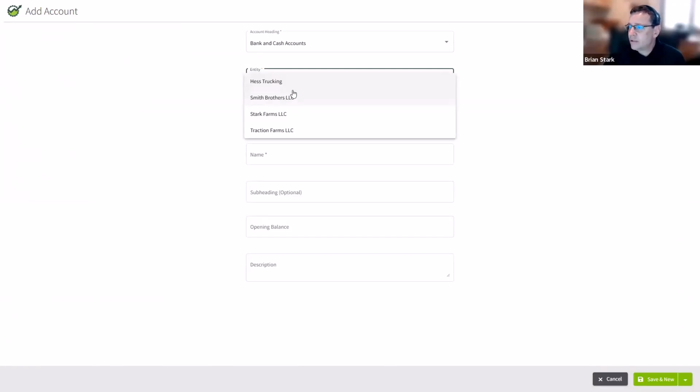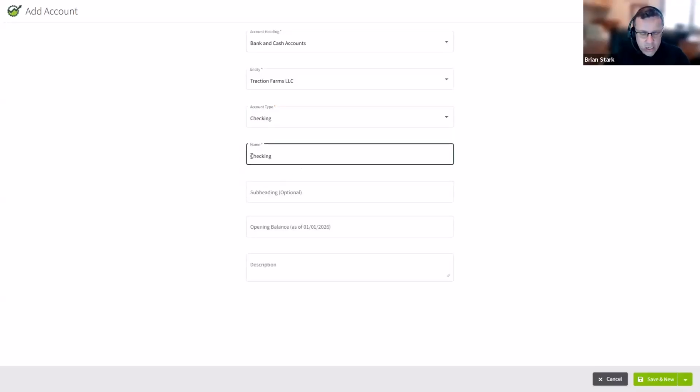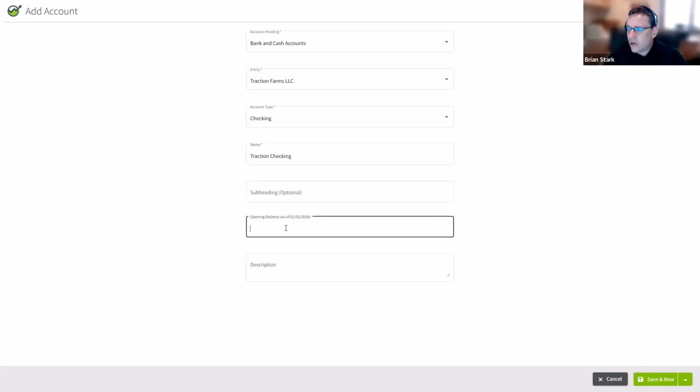We'll go back there in just a little bit, but we'll just choose the Traction Farms account type. This is a checking account. This is my Traction checking account. So I'll just rename it to whatever makes sense. If you know the opening balance of this, you can type that in right now, or if you do want to connect to Plaid later, it will actually fill this information in for you.